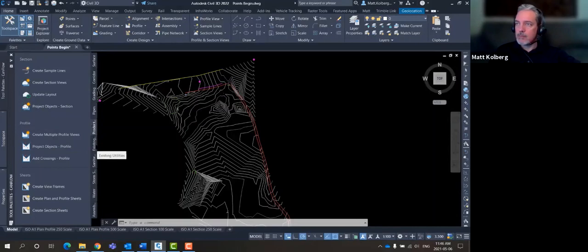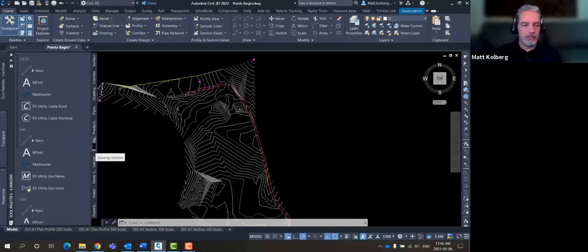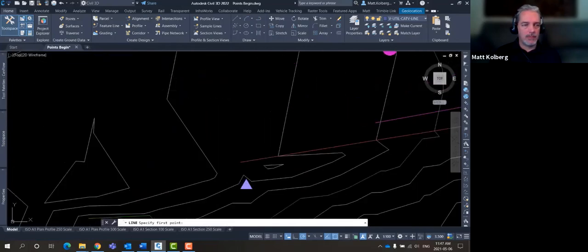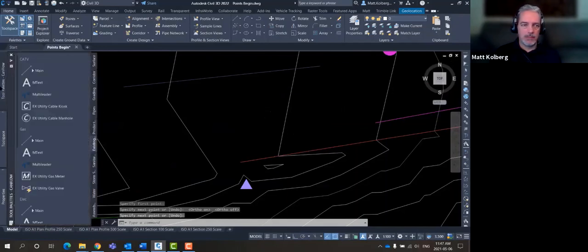Other tool palettes we've included are for drawing typical AutoCAD entities. So for example, existing utilities. If it's your turn to draw cable TV, well, if you're trying to maintain a drafting standard, you need to remember what layer things go on. So here, the layer is already embedded into this tool. I'm going to draw a line. It's already going to go on the proper layer. Whatever the cable TV layer is, there it is.